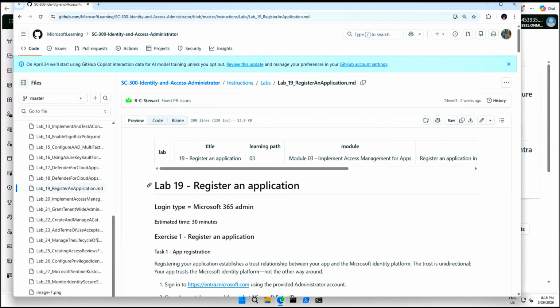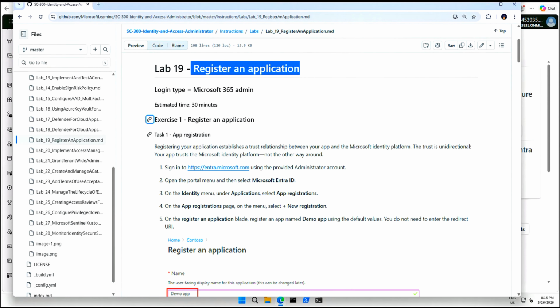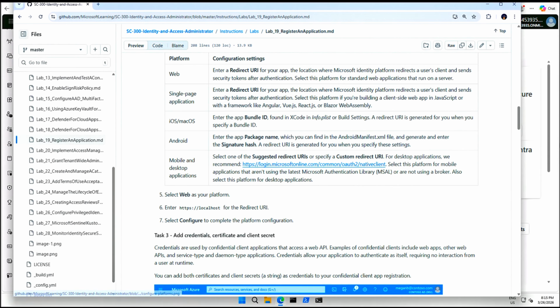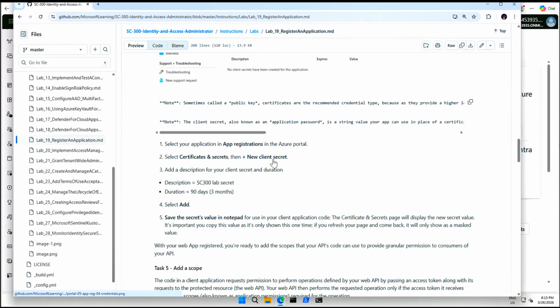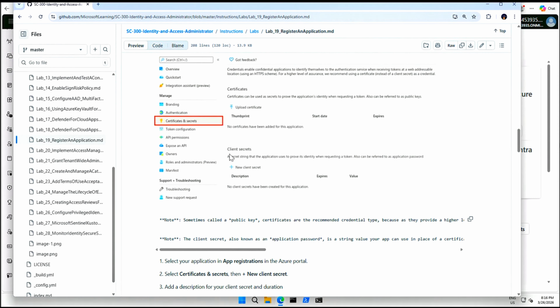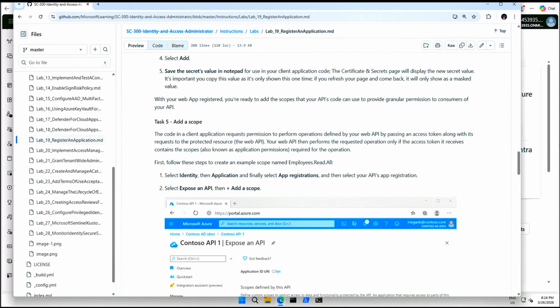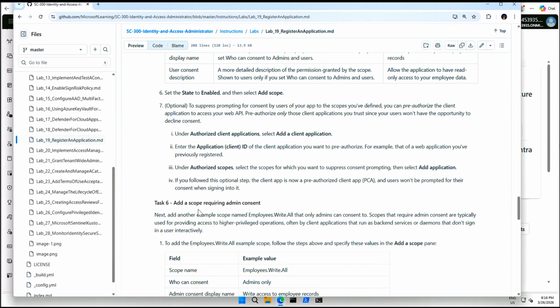The first exercise is registering an application, where tasks involve app registration, then configuring platform settings. After that, adding credential, certificate and client secrets. And then we'll add a scope. So scope is coming. You can see here, app registration section wise. So we'll do that part and add a scope requiring admin consent.